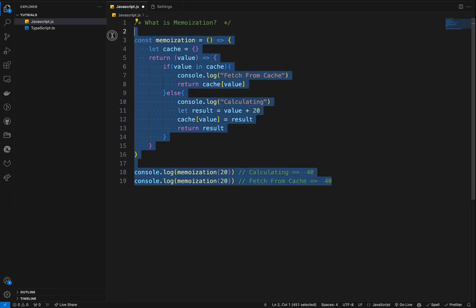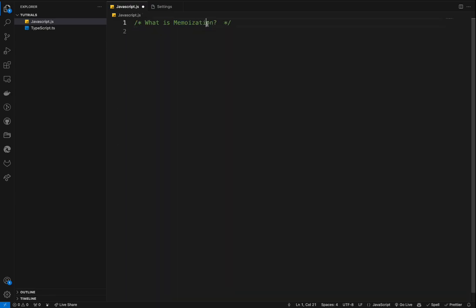In the previous video we talked about memoization, and today we will talk about hoisting. So let's say that you are in an interview and your interviewer asks you what is hoisting in JavaScript. Basically, hoisting in JavaScript is a mechanism where variable, function declarations, and classes are moved to the top of their scope before code execution.